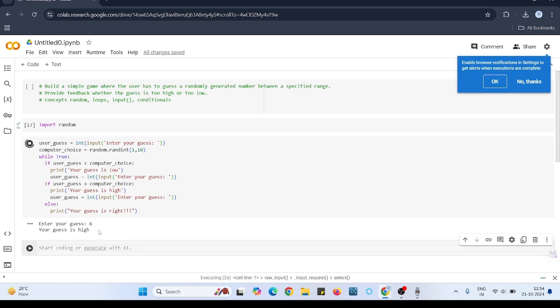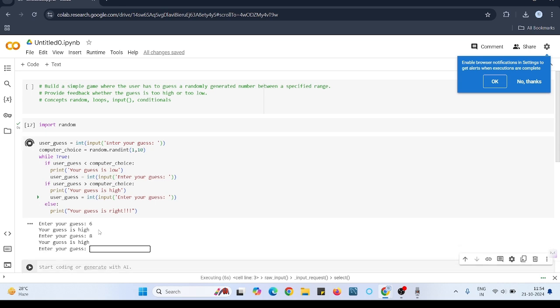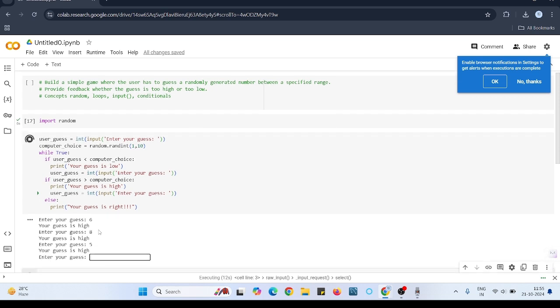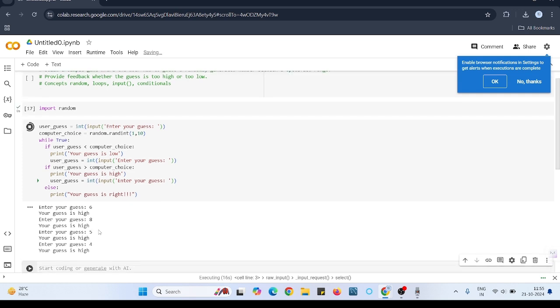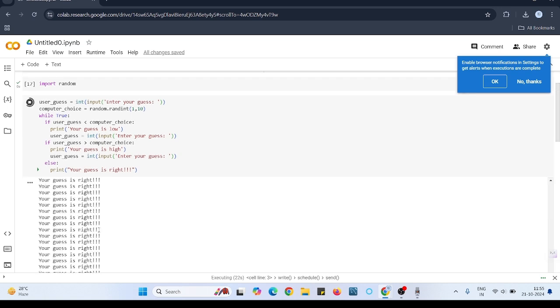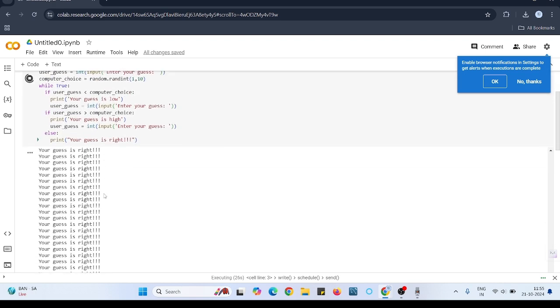So 6, your guess is high. Okay, 8, your guess is high. So you will see it is going high. All right, that means I need to move lower, right? Enter your guess, is high again. Okay, 4, your guess is high. 3, your guess is high. 2, you guessed it right. So you will see it is working, but there is a problem with the while loop.